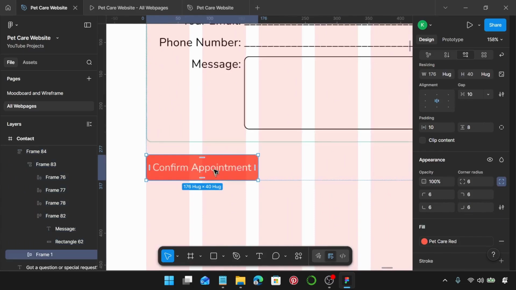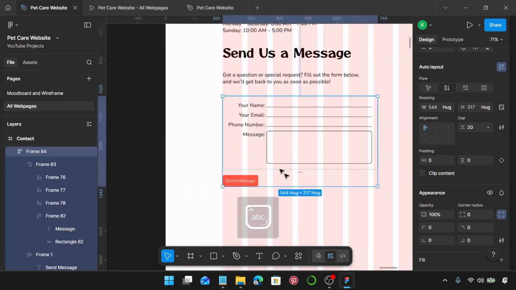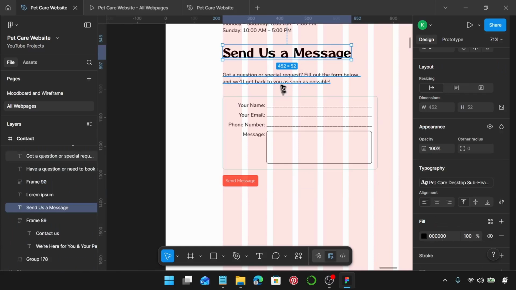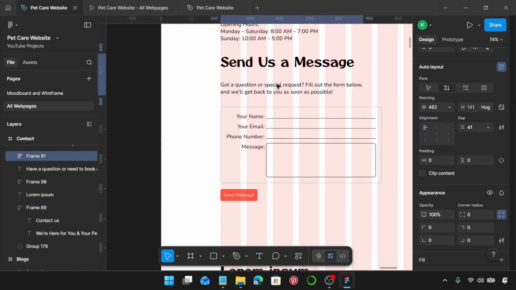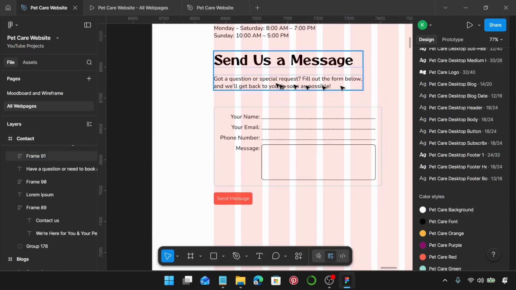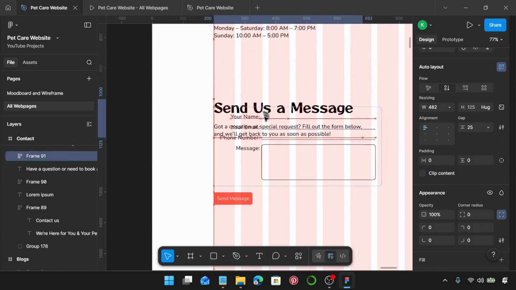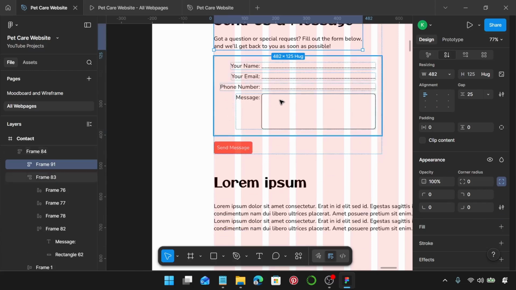Let's change the text for this to send message, and I'm now going to select this to make it a frame. Let's make the gap 25, and this time I can grab this and bring it into this frame, the bigger frame, not the form.